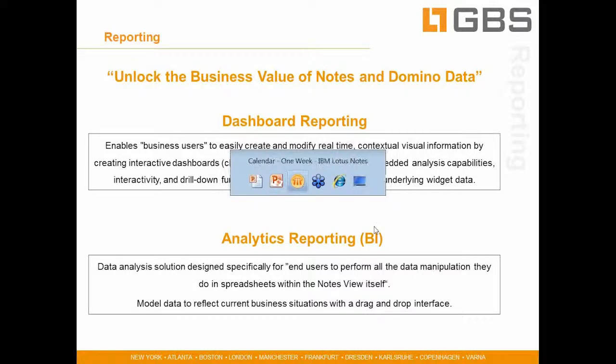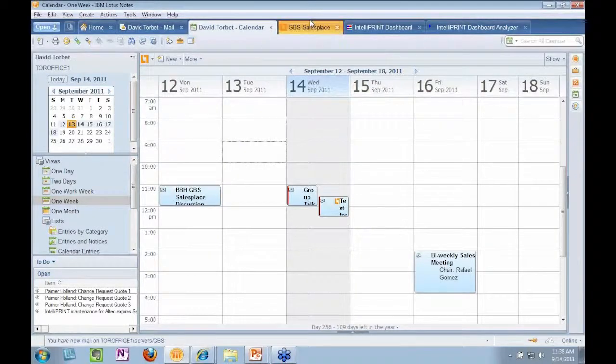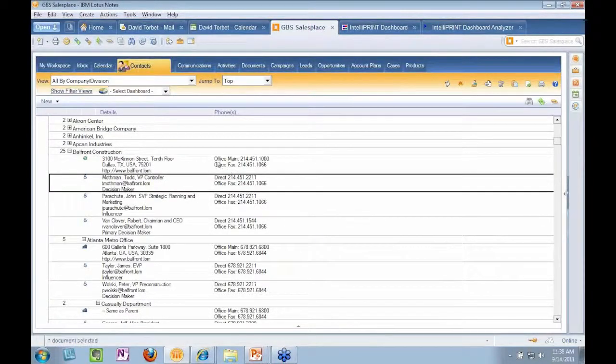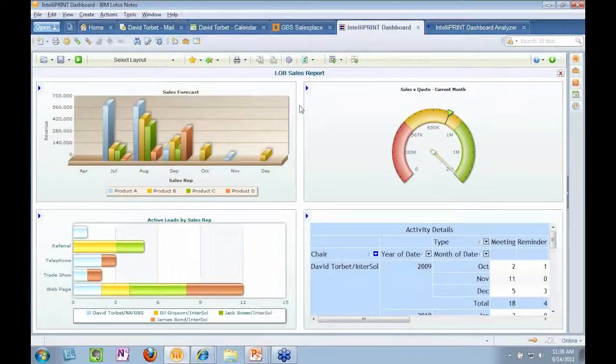So if we have a look into the CRM system itself here, at any point in time in the SalesPlace system, you can launch specific dashboards. I've brought up an example here, and the dashboards actually launch in a separate window, but actually launch directly in the Notes client. And they can be launched directly from the SalesPlace system.